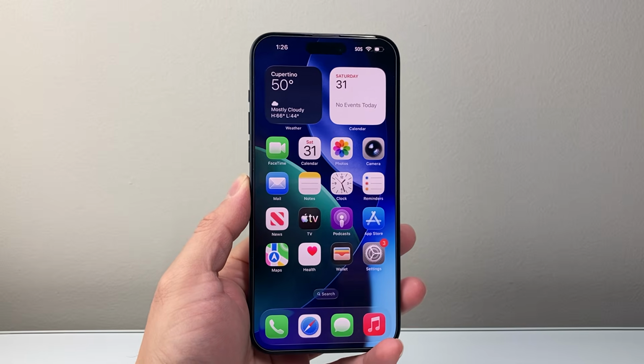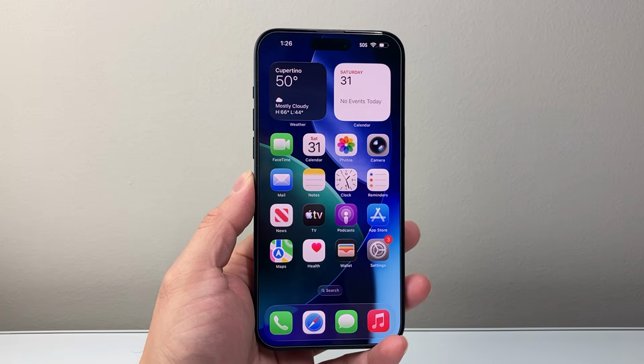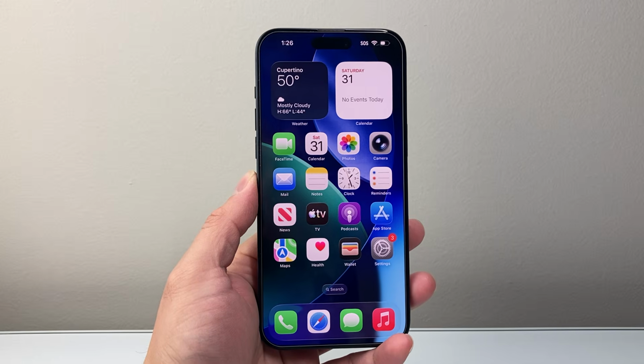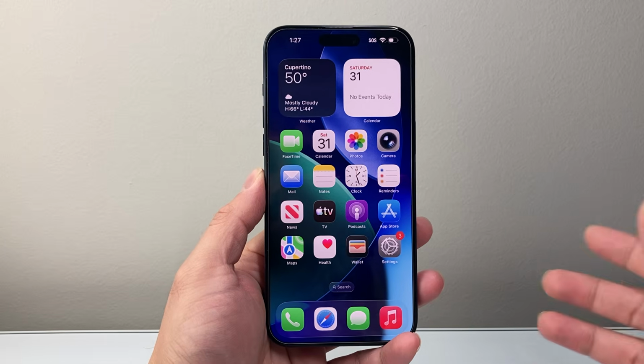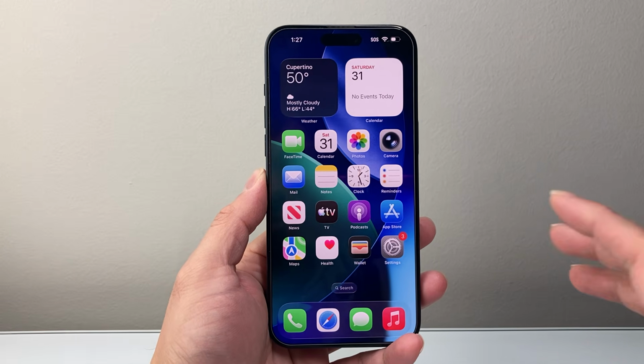So let's get started. You might be wondering, what is AirDrop? Basically, AirDrop allows you to send media over to another iPhone wirelessly as long as they're nearby. Really simple and easy to do.